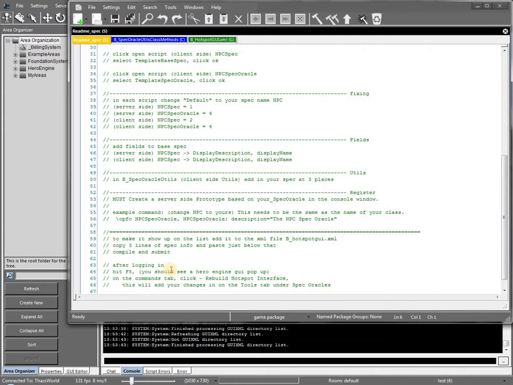Now, after logging in, you hit the F5 and you should see the GUI pop up. If not, you have the Control Shift to make it pop up. And then click on the Commands tab, and rebuild the hotspot interface. This will add the changes on the Tools tab under the Spec Oracles. I'll show you that in a second.